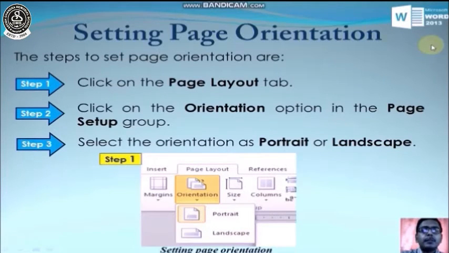Now let us see step number 1. You have to click here in the page layout tab. Step number 2, you have to click this orientation option. See, the default is portrait. Step number 3, here you will be choosing the landscape as an option.